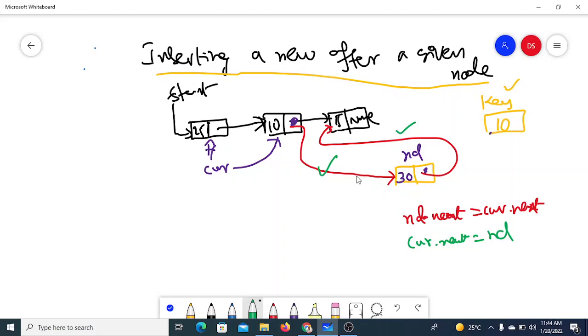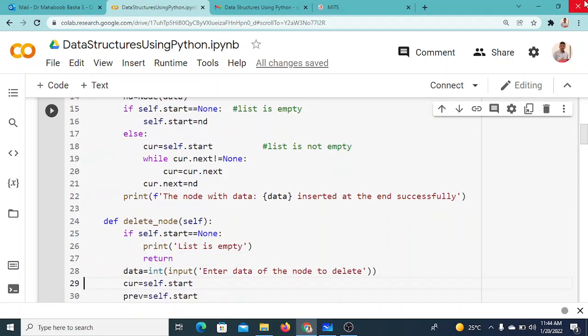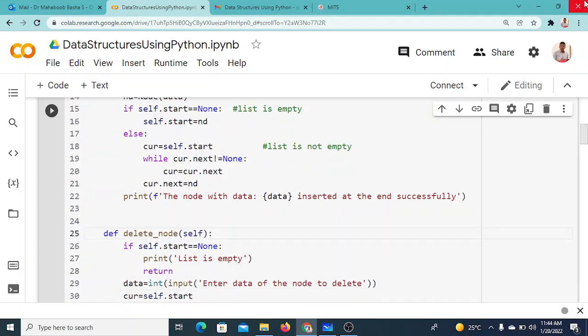Now one thing here is, suppose the required node is not found. The required node is not found means 10 is not there. Suppose I want to insert 40, this should be inserted at the end. That we'll see later. First we'll write the code for this, the simple code. Here we already have insert at the end. I'll copy this up to here, it remains the same.